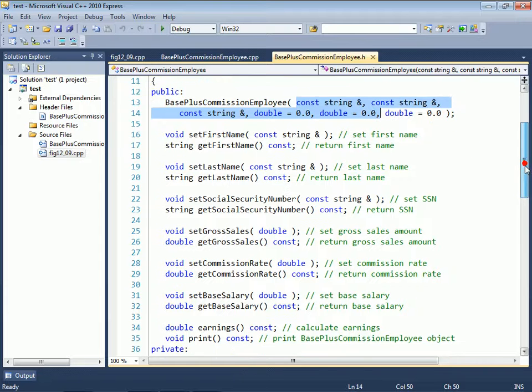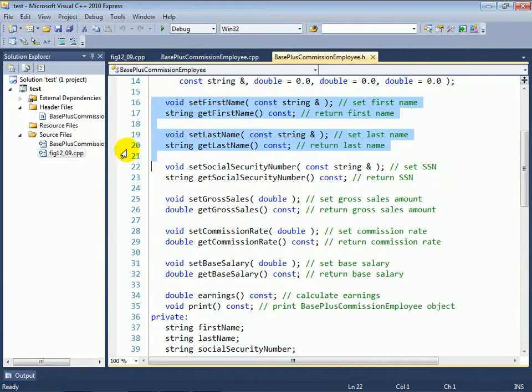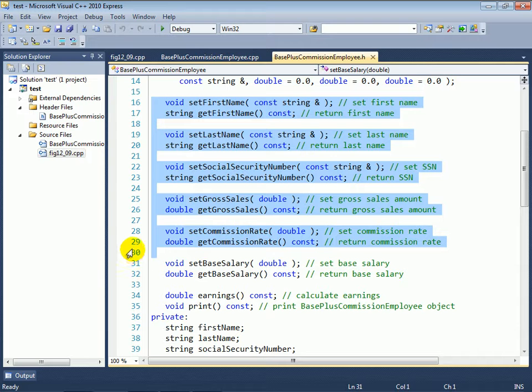Now, as you scan through the member functions that you see here in our Base Plus Commission Employee class, you'll see that these 5 pairs are identical to the ones in class Commission Employee. And in fact, when we created this class, we did a very popular form of software reuse, which is copy and paste. And unfortunately, one big problem with copy and paste is that you wind up with duplicate code. And by the way, if the original code contains errors, then the duplicate code probably contains those errors as well. So one of the things we want to eliminate is this kind of code duplication.